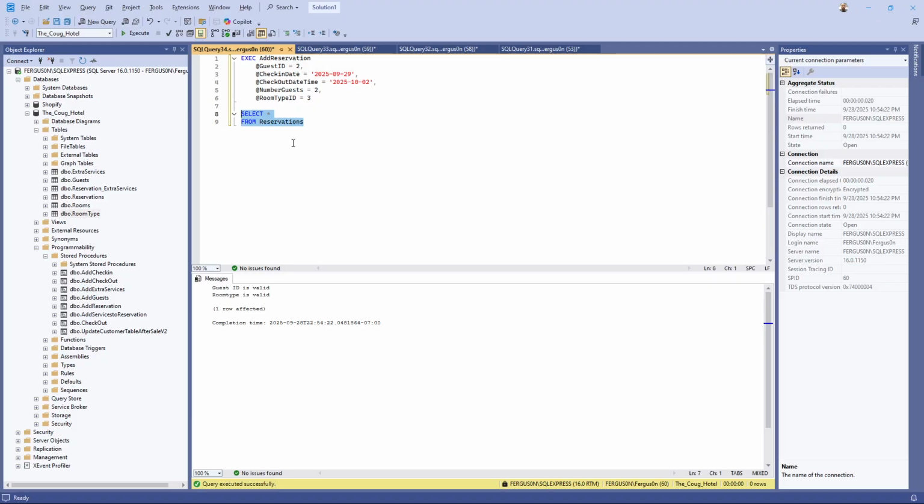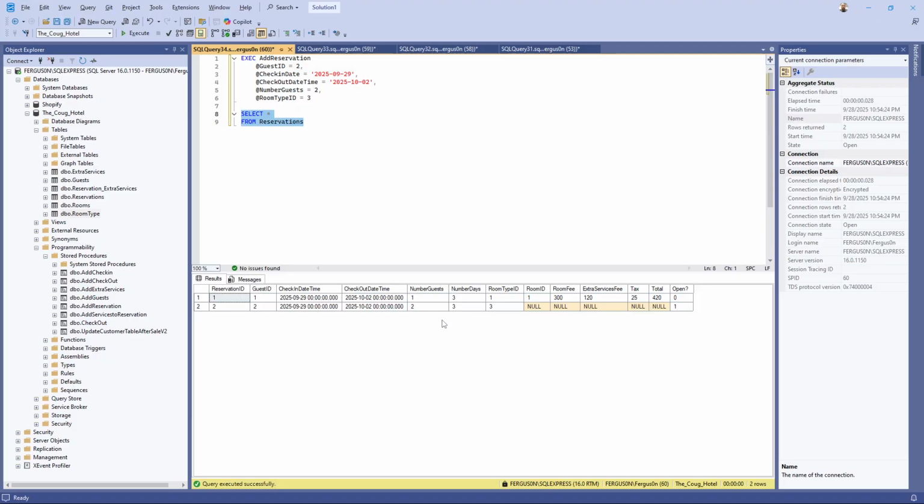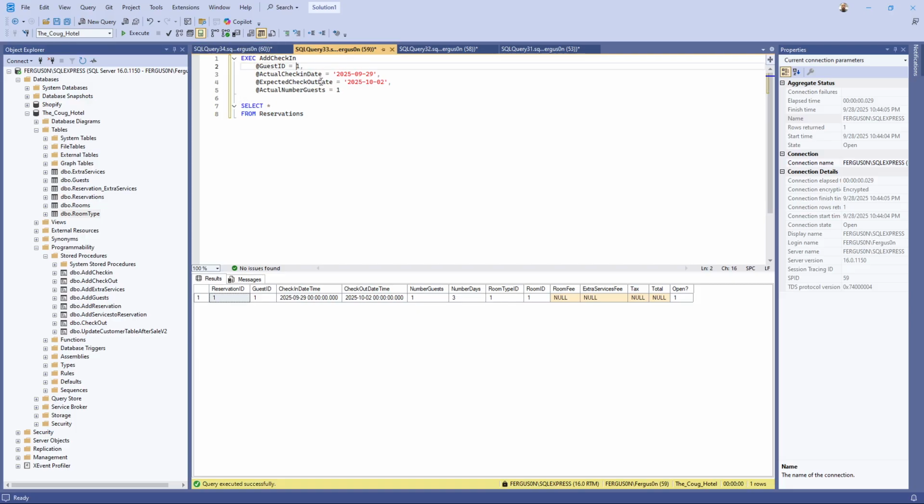Added the reservation, then we can check it. So we have the reservation there. We don't have any information yet filled out. And then let me just make sure this is 2, 2, 3. So guest ID is going to be number 2 here. The actual number of guests is going to be 2. So I'm going to go ahead and run that.